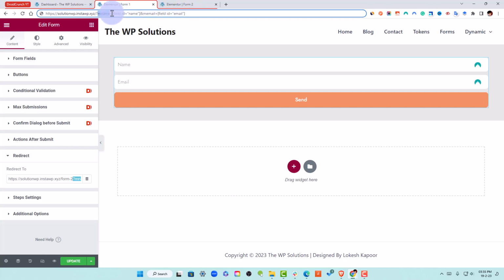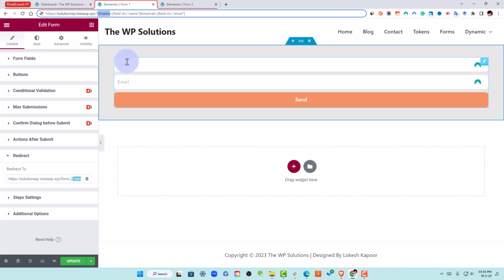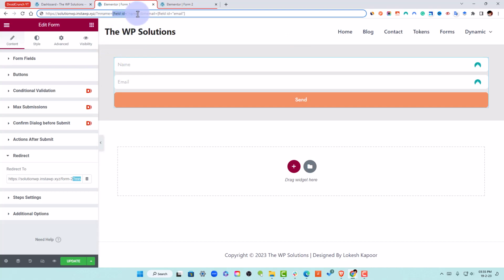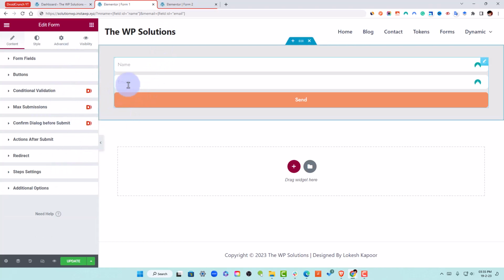The value of the parameter name would be the value of this form field, and to retrieve this we'll be using the field shortcode ID just after the equal sign, and to add more parameters we will be using this and sign. So this is how we have set up our first form.